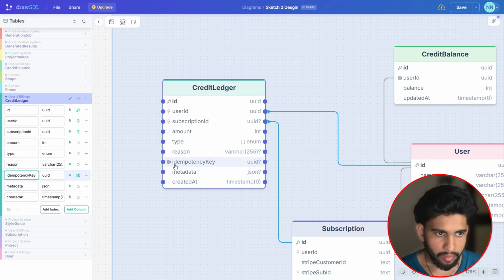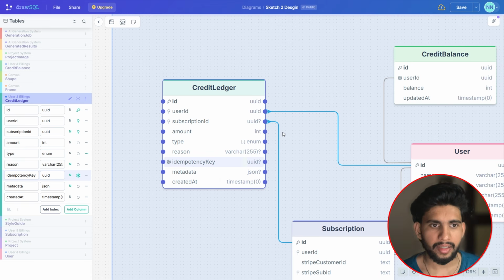Now, here we have an important field, idempotency key, which has a unique constraint. Why are we storing an idempotency key here? And what is even an idempotency key? An idempotency key is nothing but a hash string that we receive when our API or a service or a function is called, and it is used to validate whether this request is a duplicate one or not.